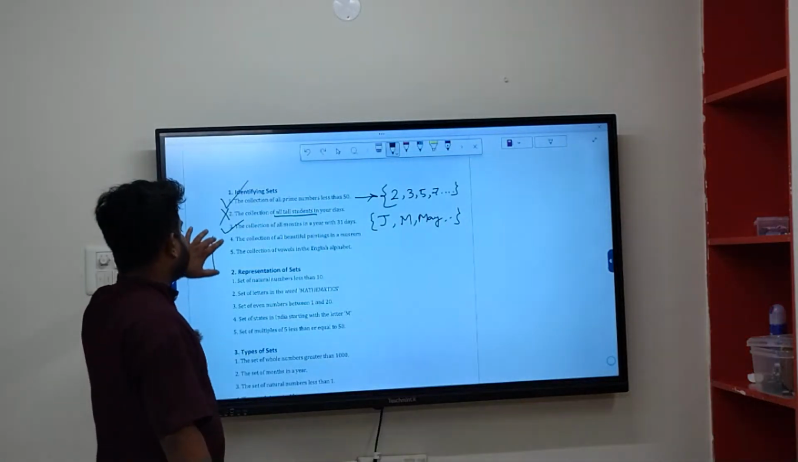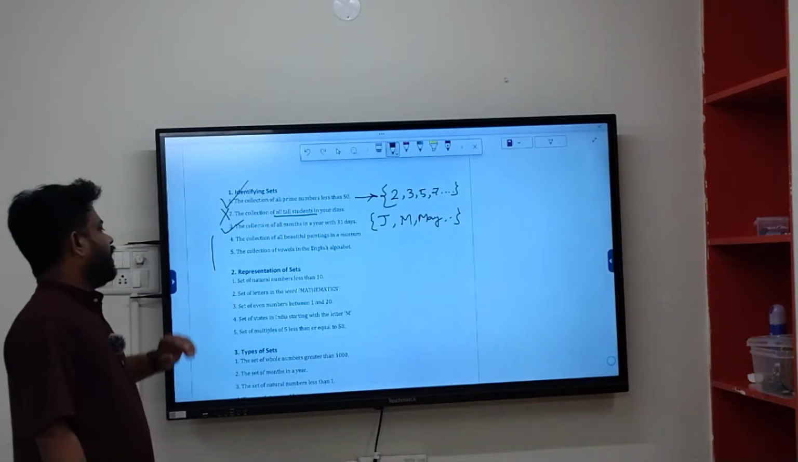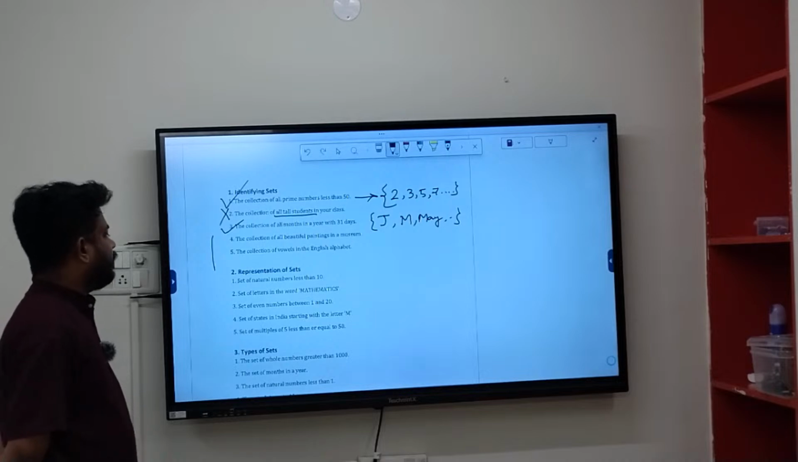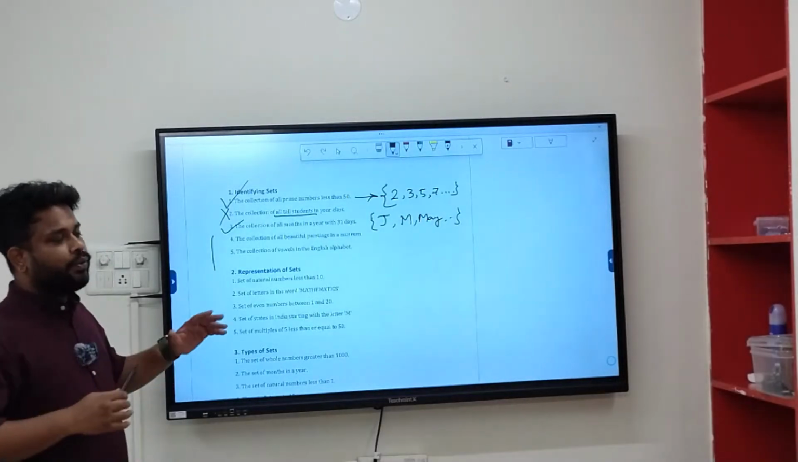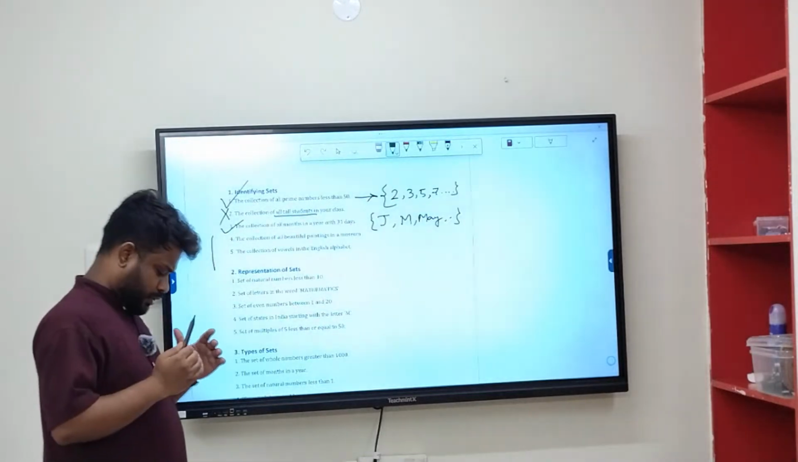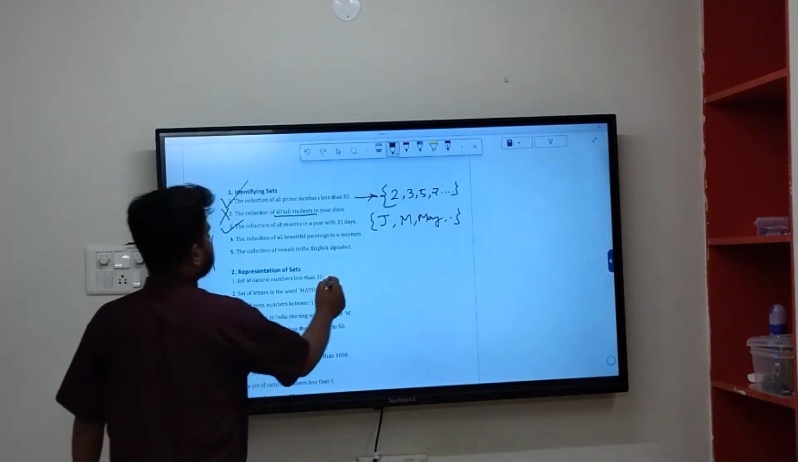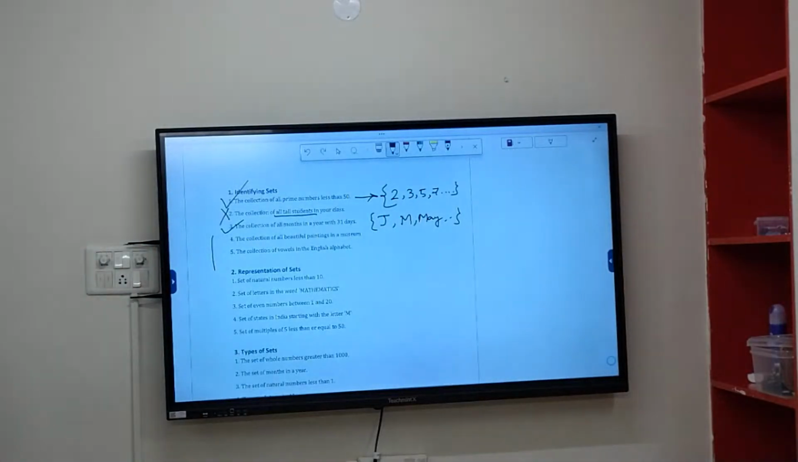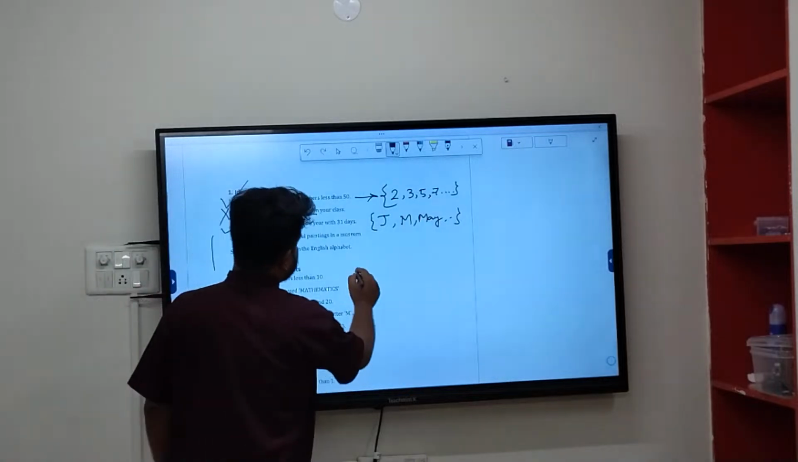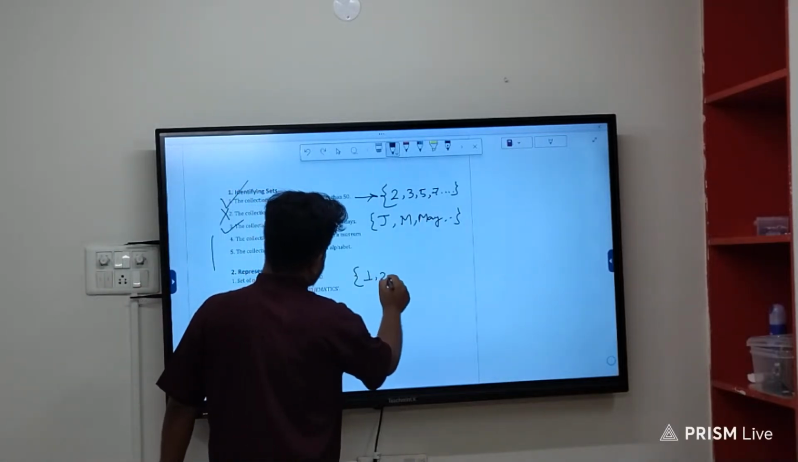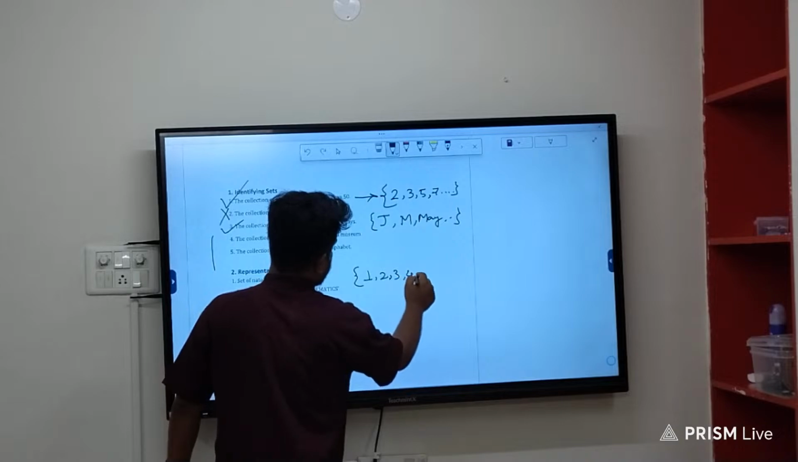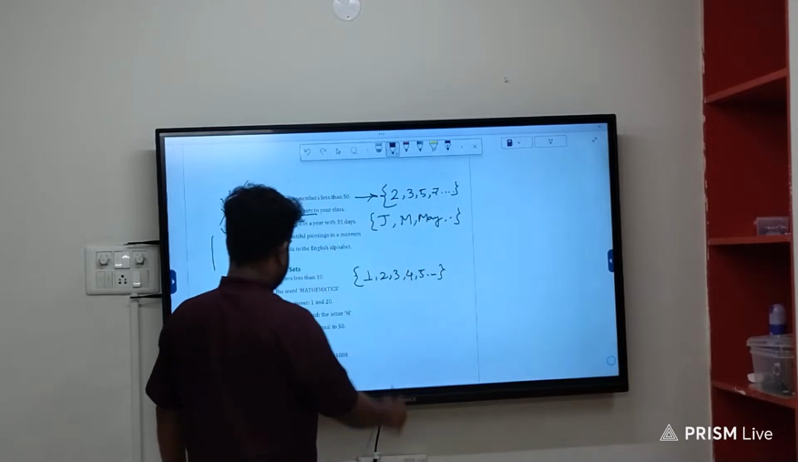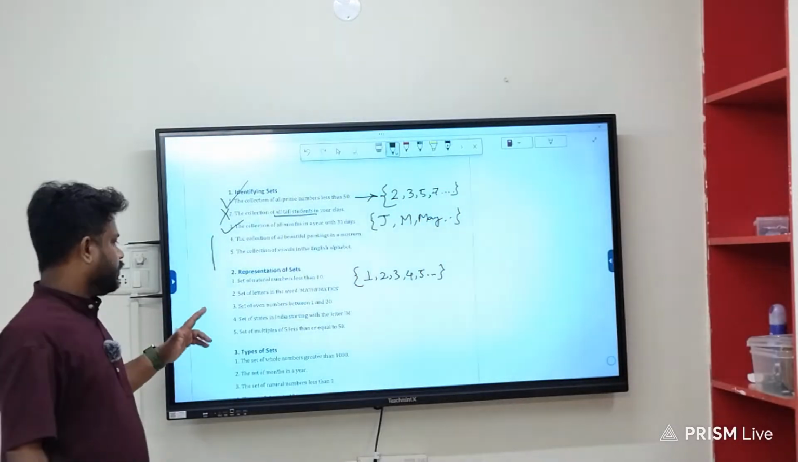Okay, the next one is representation of sets. Set of natural numbers less than 10. We have to just write the members of this set. So how can we write this? You can think about it. We can simply write this as 1, 2, 3, 4, 5 and so on up to 9. So this is a set.